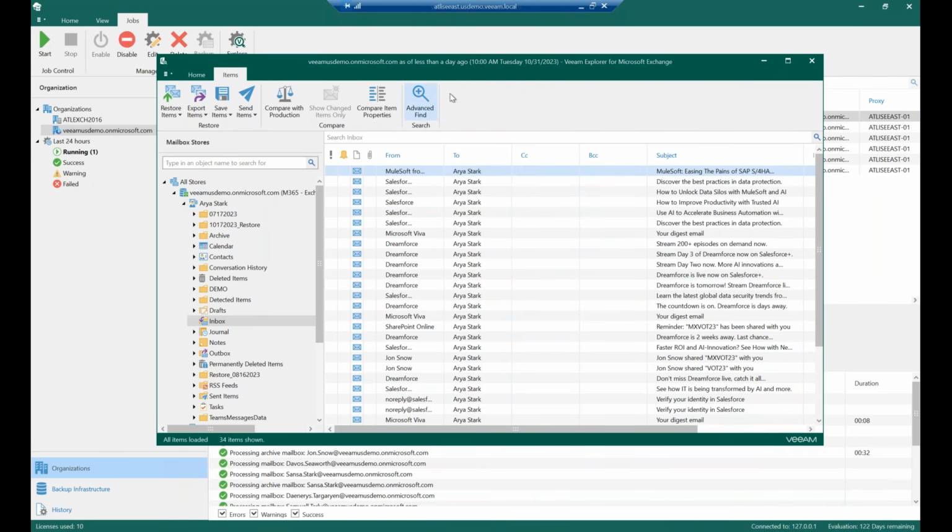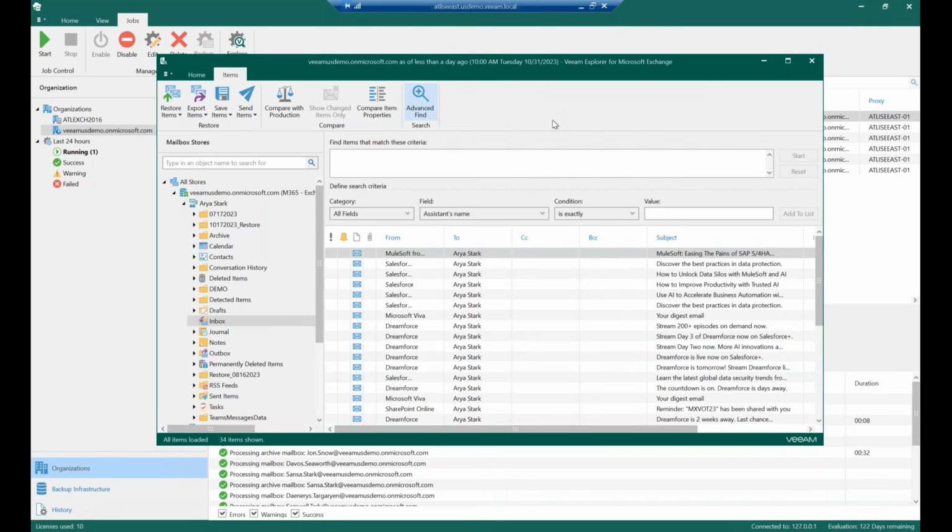And also getting into some more features for searching the environment, we have our eDiscovery advanced find feature here, where you can specify the various criteria within your environment and specify it to your liking. Quite a few options there, and you'll be able to search the environment that way.